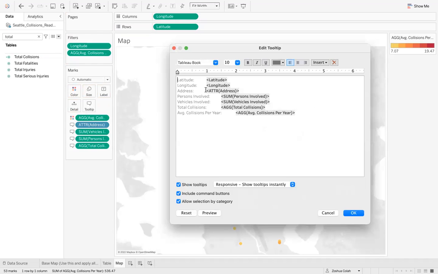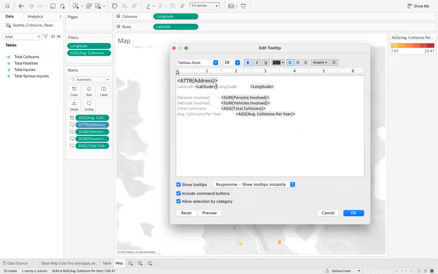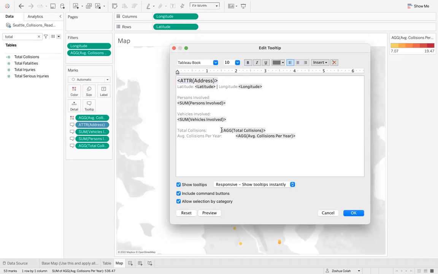Now let's double click on our tooltip and start to go ahead and format this. So I'm going to take my address, and my address is going to come right at the top. Okay. Next, I'm going to make the address a font size of 12 just to make it stand out. And then for latitude and longitude, I want it to be on the same line. Okay, I'm just going to remove this spacing. And this is already starting to look a little bit better, right? In the preview, we can see it. Next, I'm just going to put persons involved in a new line, vehicles involved in a new line, total collisions on a new line, then average collisions per year on a new line.